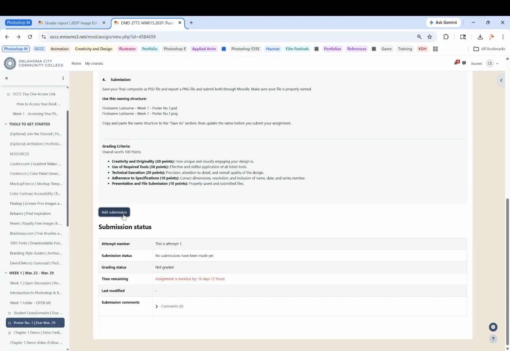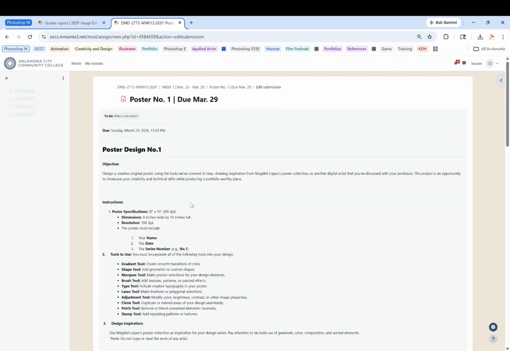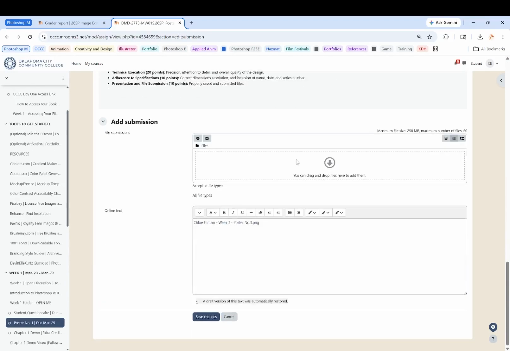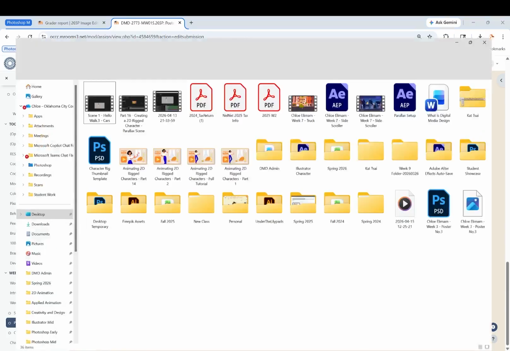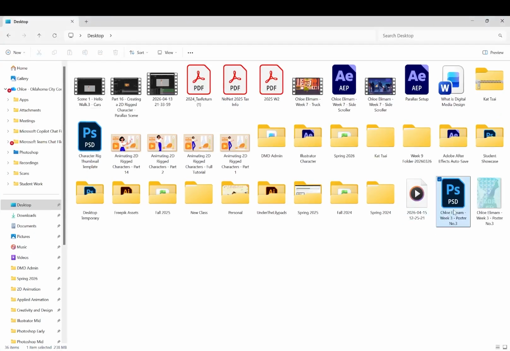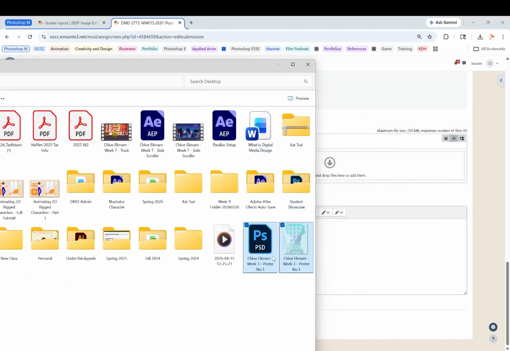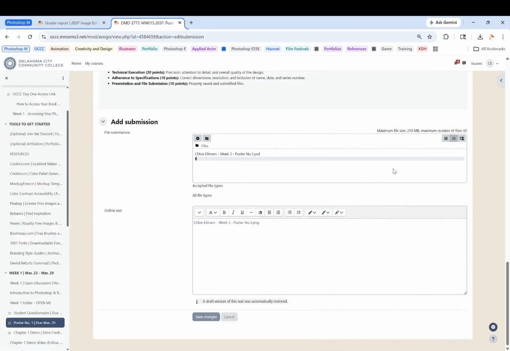So now I can go into Add Submission and scroll down. And you either can click this or you can drag and drop. I'm going to drag and drop my files because I've already named them the right way. So I have both of them right over here. And I can just drag those into the box on Moodle and it will upload them.